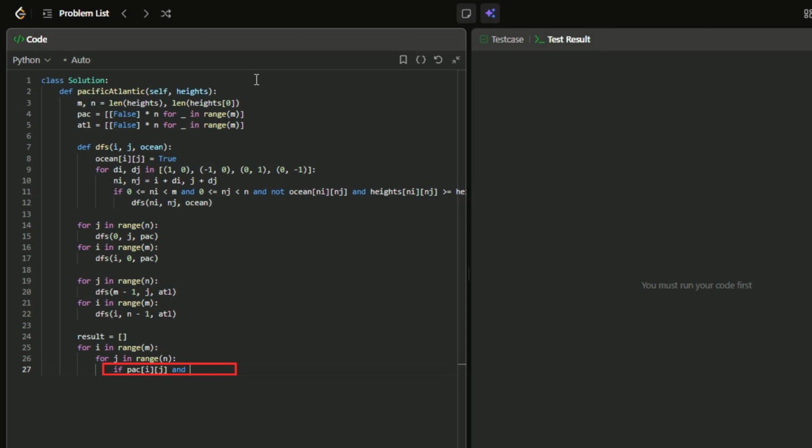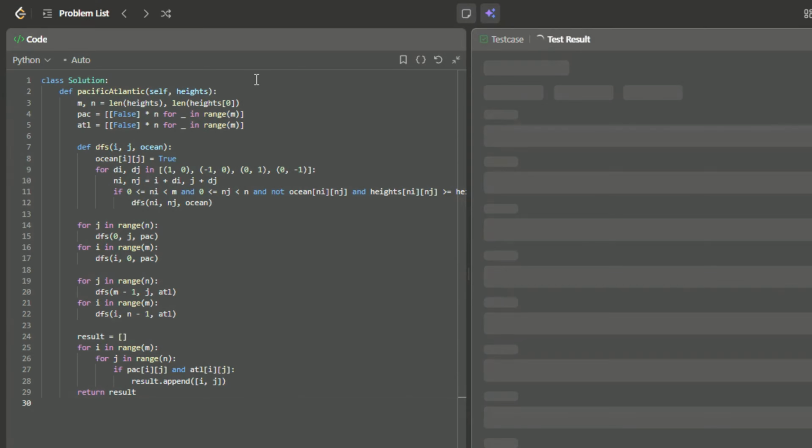We look at cell I, J and see if pac[I][J] is true, it can reach the Pacific, and atl[I][J] is true, it can reach the Atlantic. If both are true, then water from this cell can flow to both oceans. That's exactly what the problem is asking for. If the condition passes, we add I, J to the result list. Finally, we return the result list, a list of all coordinates that satisfy the Pacific and Atlantic condition.